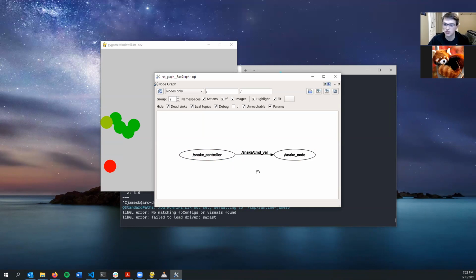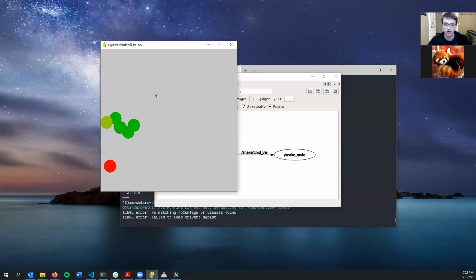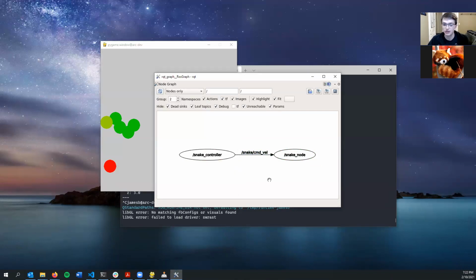Another upside to it is that everything is modular. So we can get rid of this snake controller, which is what we're going to do during this tutorial. We're going to make this message come from a different source, and the snake node, which is like the simulator over here, does not care. As long as it receives a valid snake command velocity, it's going to execute it. And the whole system can be modular like that.